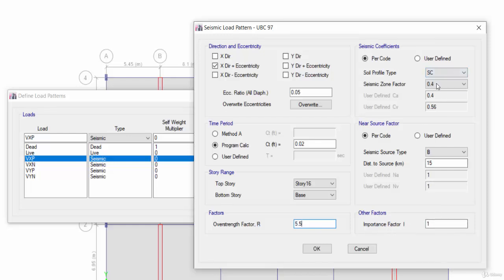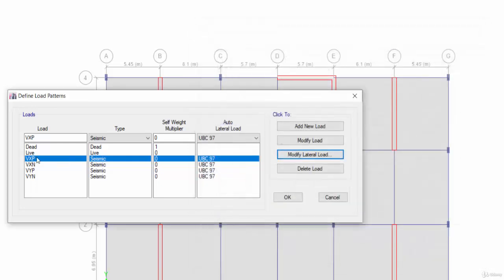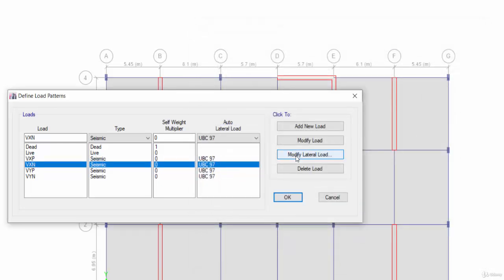Now we want to define CA and CV. We can directly use the soil profile and the zone, but the Z of Lebanon is not included here, so we define CA and CV manually. We have said before that CA equals 0.285 and CV equals 0.385. So now we finish modifying the first load. We press OK and go to the next static load.